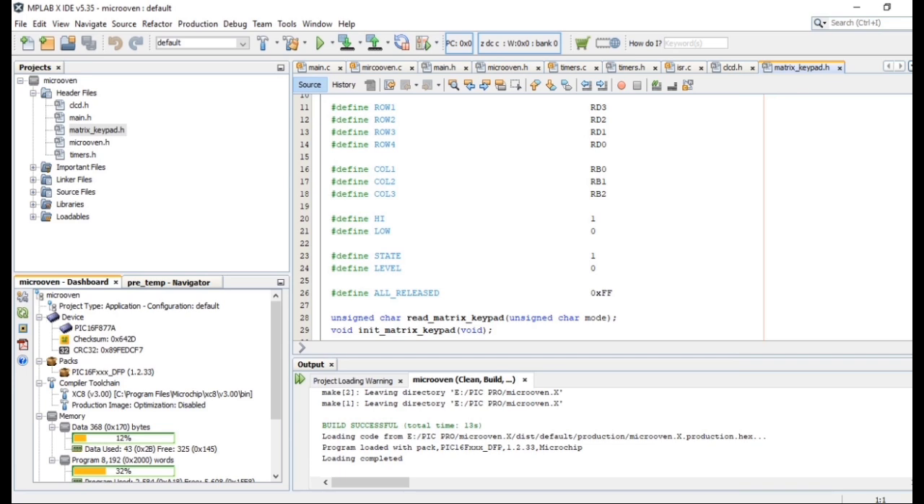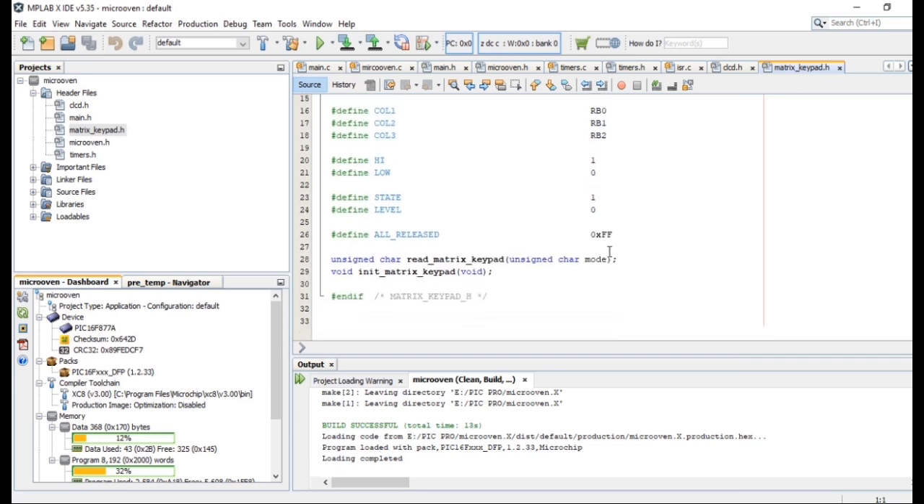All released is hexadecimal FF. The functions of the matrix keypad are read matrix keypad and the initialize matrix keypad void function.